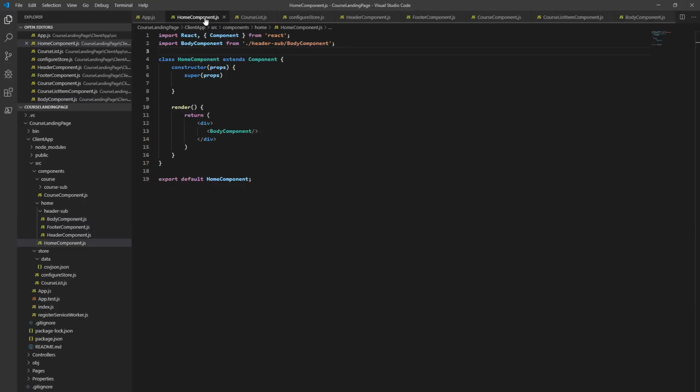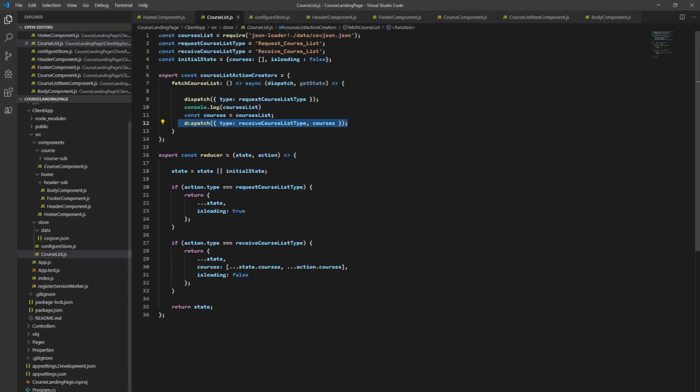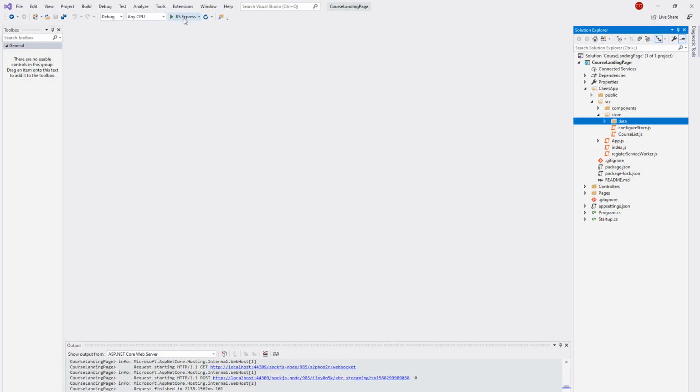So let's start playing with our application. If I start my application now, it should attempt to fetch this data. I just want to see if I'm able to fetch the course list data from my JSON file. So that's what we want to test now.